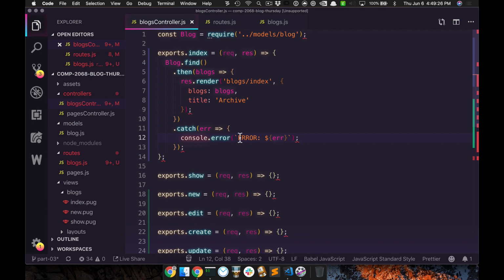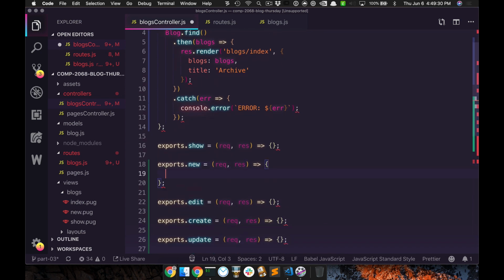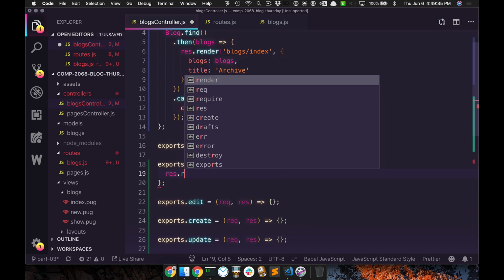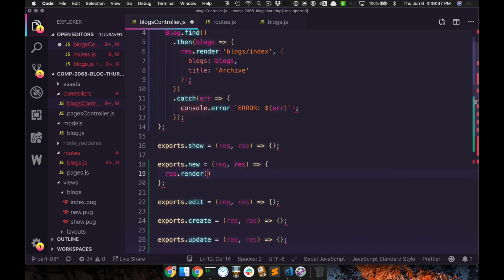So new is going to be also the smallest one we do. So just put your cursor in new, hit enter, and it's res.render, the name of the view, which will be blog/new, sorry, the location of the view. An empty object, because we'll give it a local, and the local we're going to give it is title. And we'll just say new blog post.